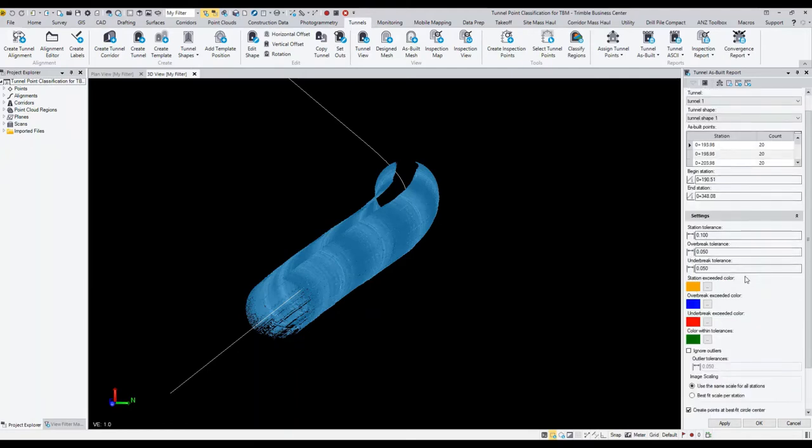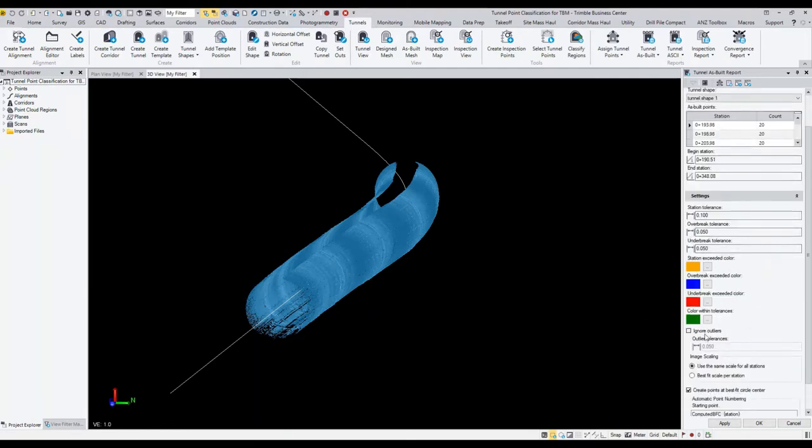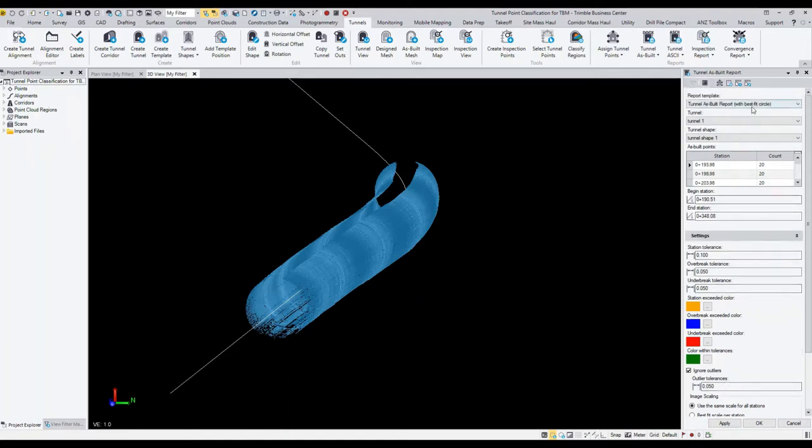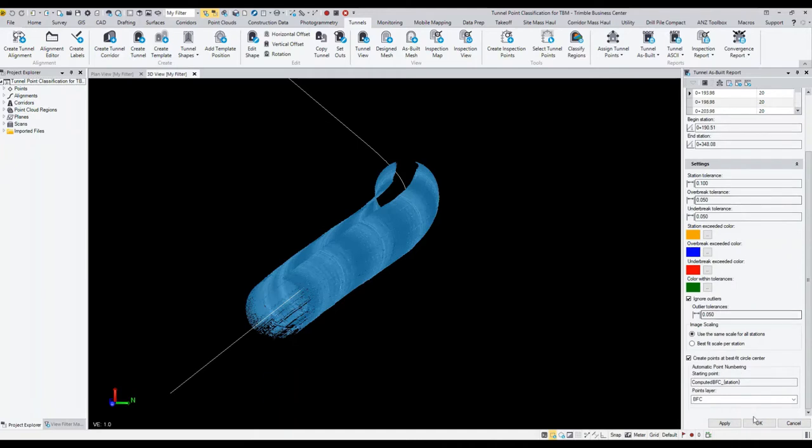Additionally, you'll start to see some new options here for ignoring outliers or including outliers. So in this situation, we've gone through and cleaned our point cloud. So we're not going to worry about too many outliers, but we can add this tolerance. I'll show what that looks like in a minute. But we can go through here and create those best fit circle points. So to do that, you simply come in and hit apply, generate your report.